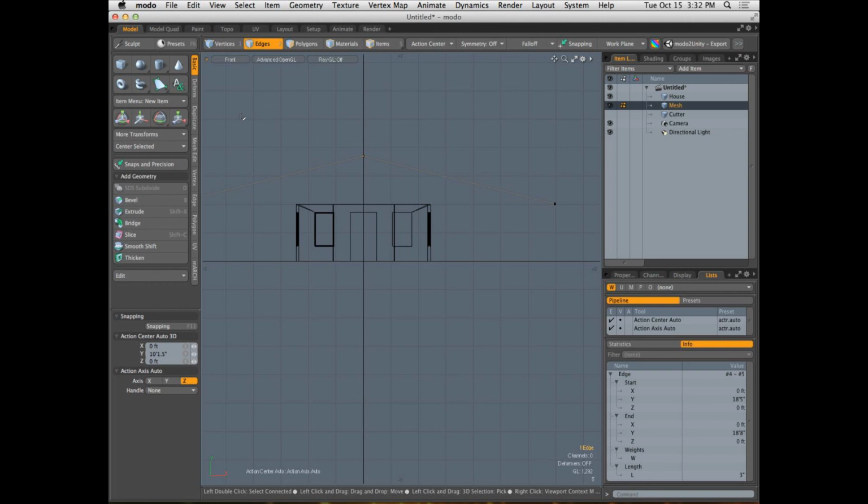What I just did is I sliced it off axis, and then I selected that edge I got after the fact and moved it to the center. So I have the footprint of my roof. Cool.